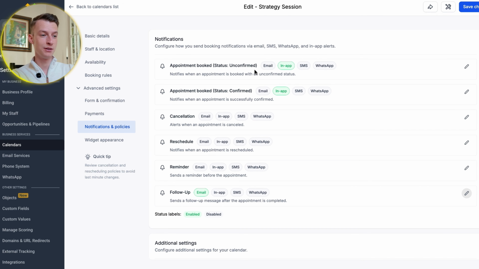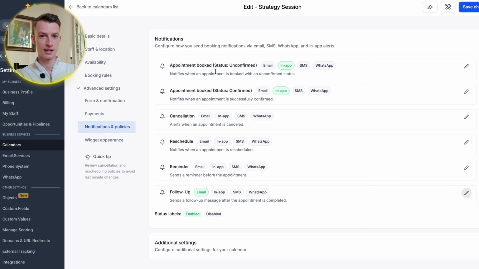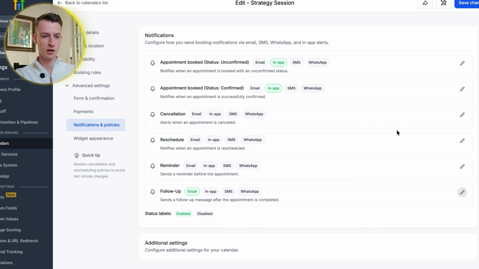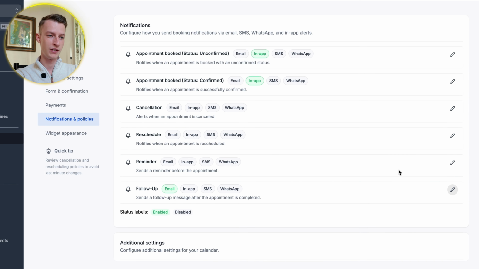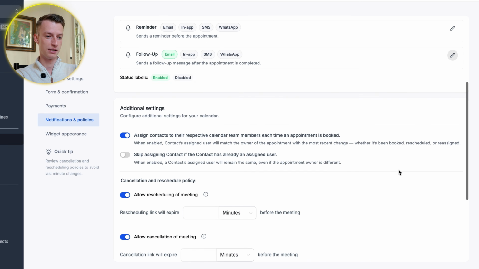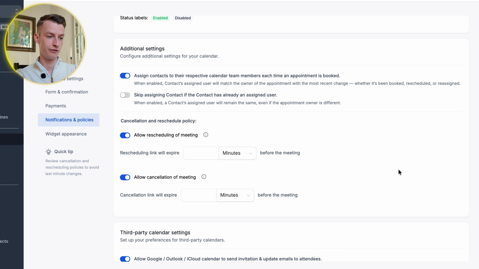So I would highly recommend you, once you are creating your calendar, even if it's a little bit of extra work, to go through all of this, customize all of these different features that you can have, because it's going to make a huge difference, okay?